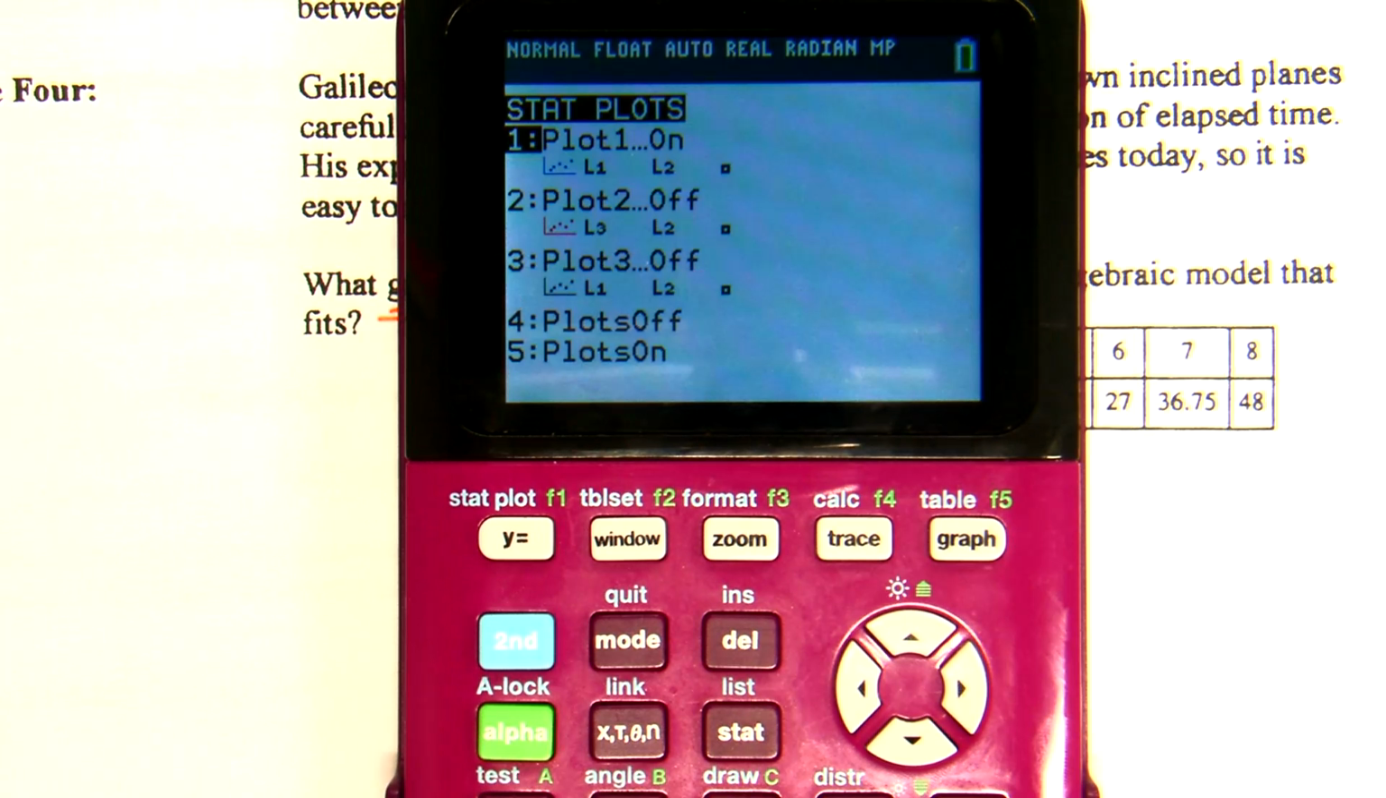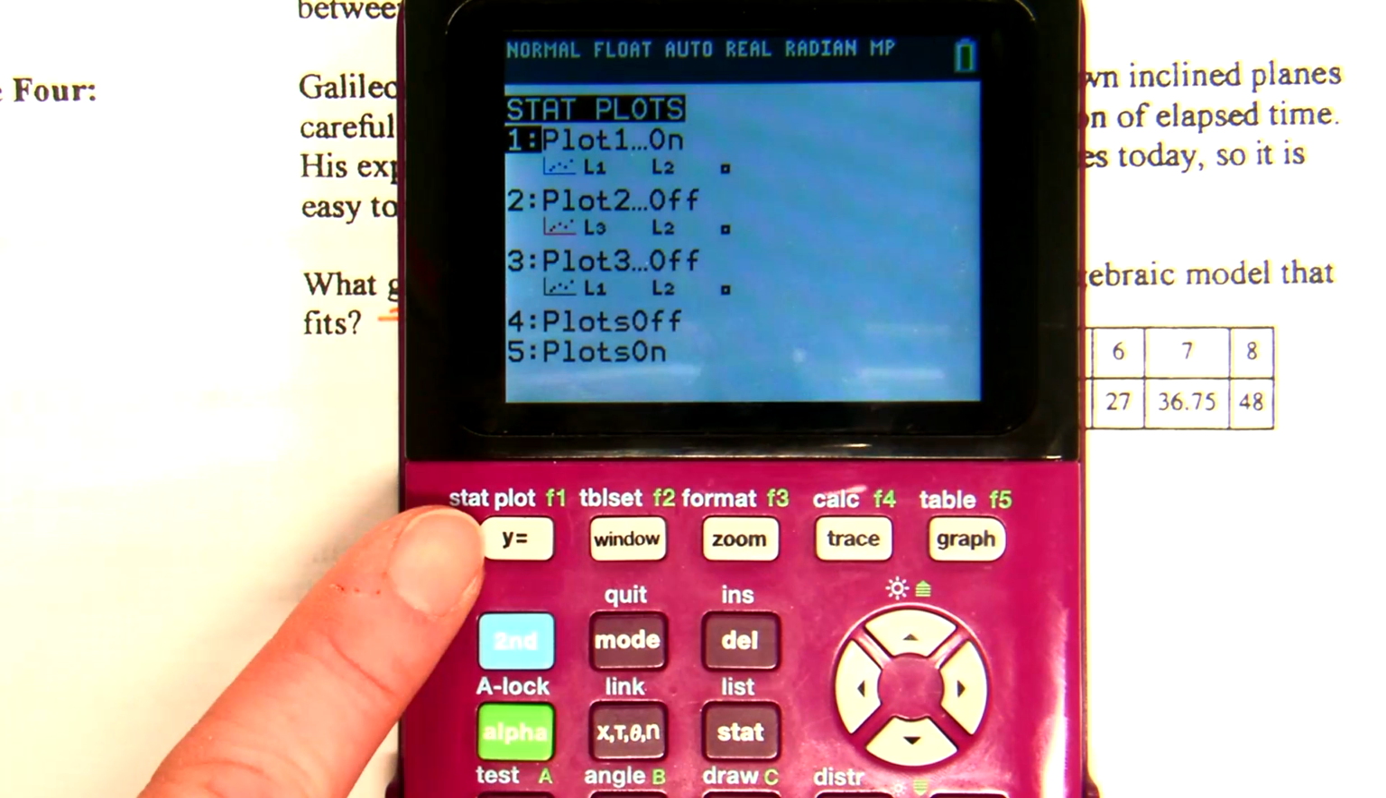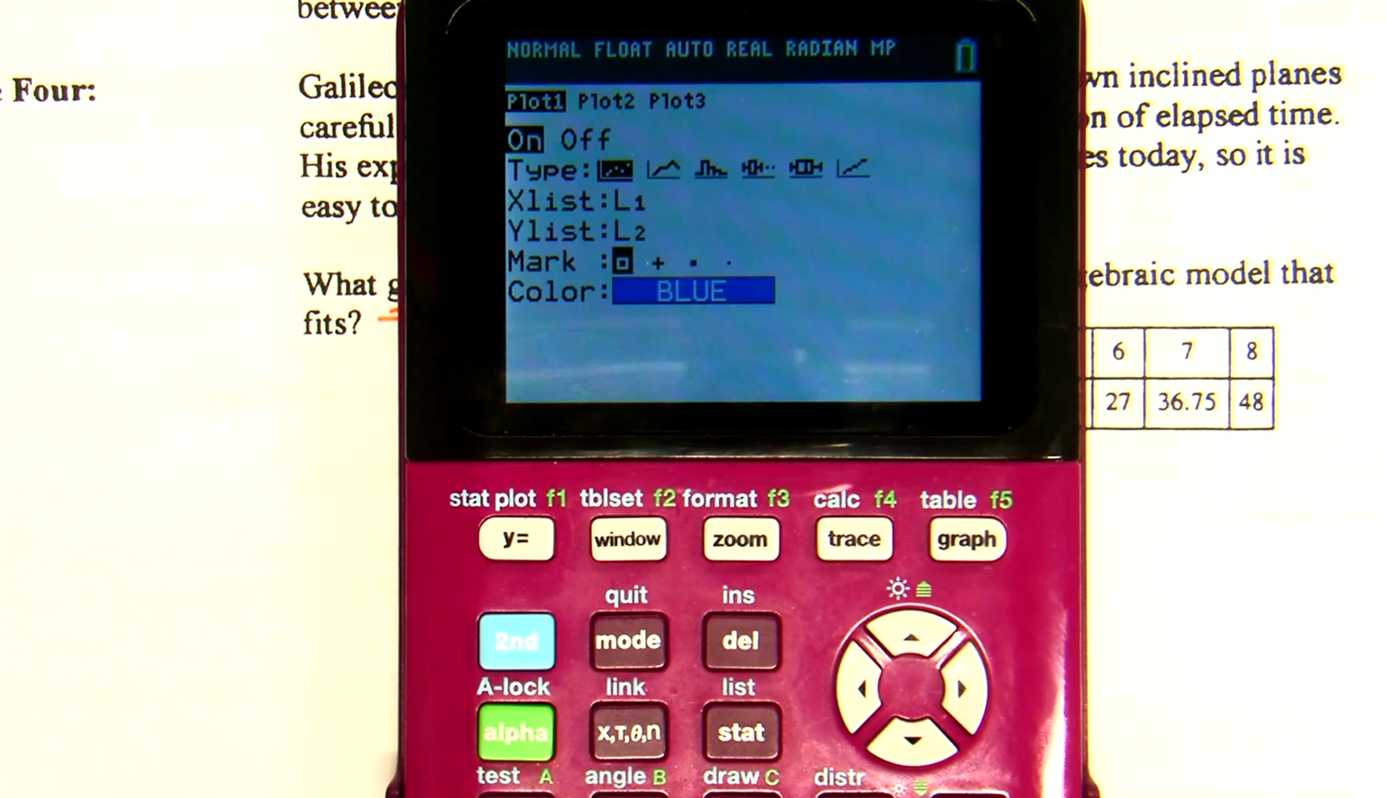stat plot, and then I went into plot 1. Do I need to backtrack there? Yeah. So right here is when I go into second stat plot. Do you have that screen? No. Second, which is right above y equals. Okay, and then I hit enter to go into plot 1. And then I want to turn that on. So you want to hit enter while you are on the on. And then when you arrow down, on should be highlighted.